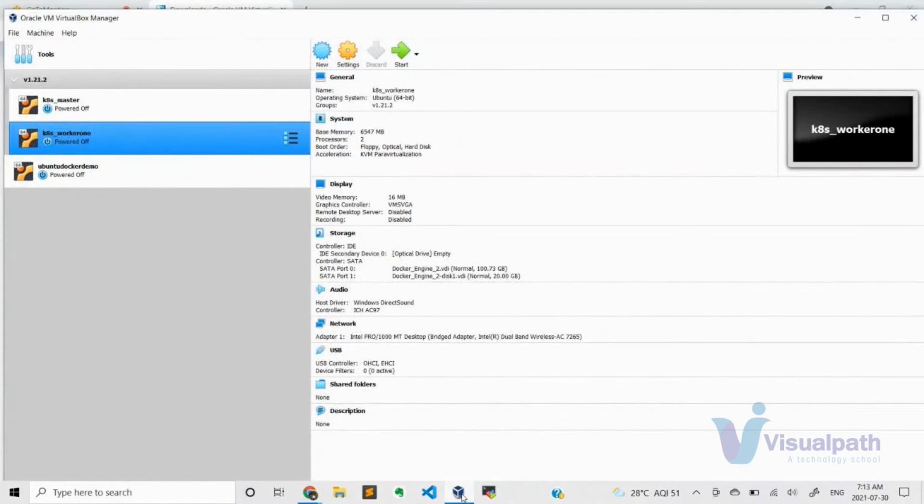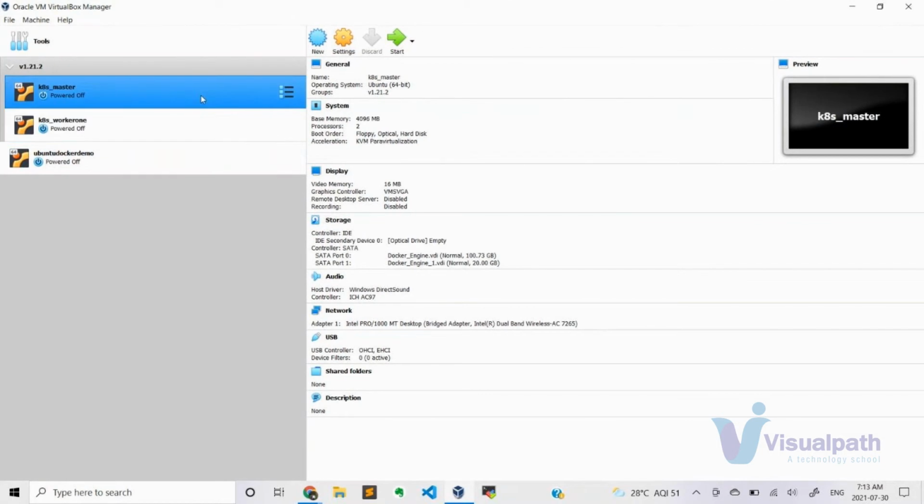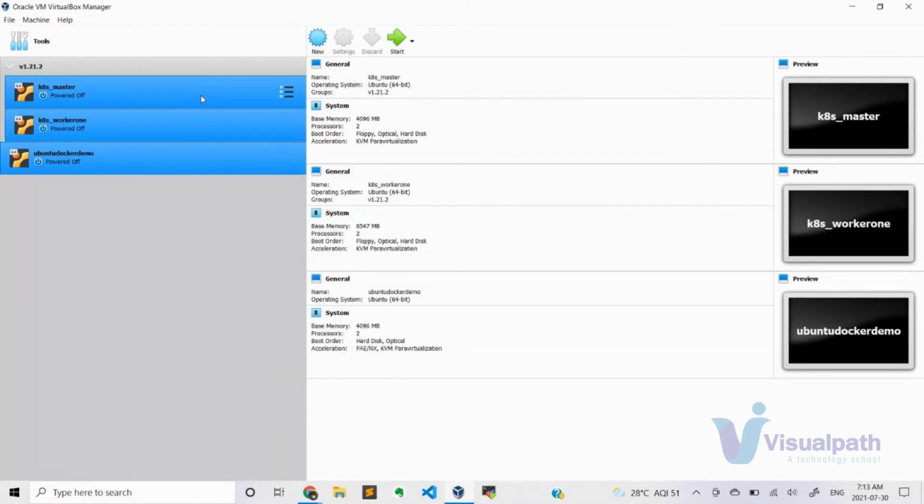If you are already familiar with any other hypervisor and you are capable of creating virtual machines, then it's fine. No need to worry too much about it. You can go ahead and just create virtual machines. So this is my Oracle VirtualBox. It looks like this, for example. Let me clean up this one and show how it looks.